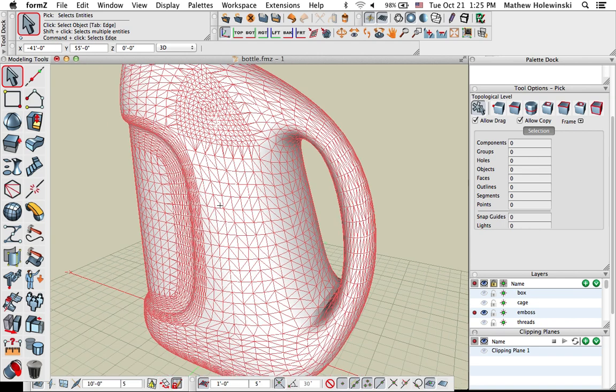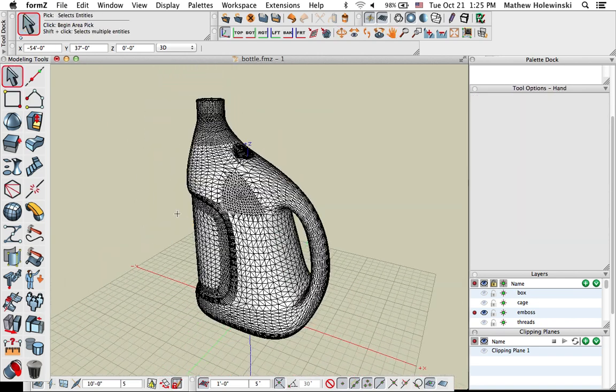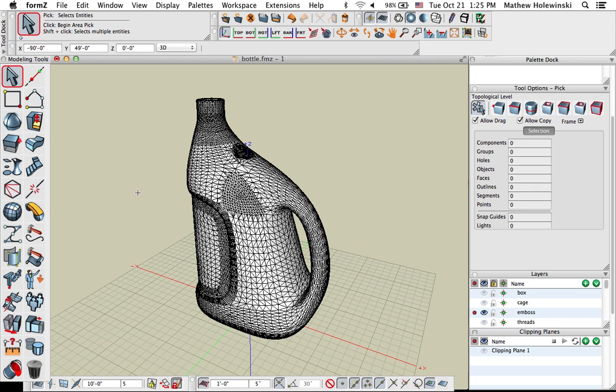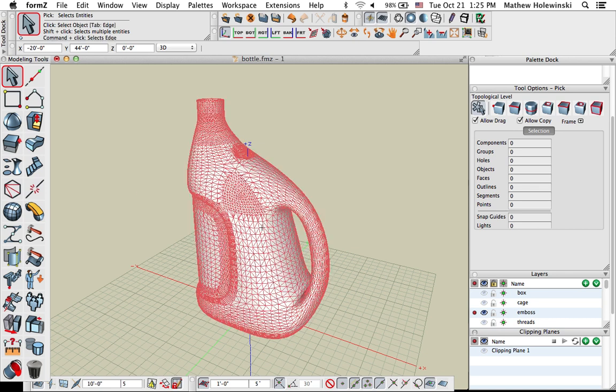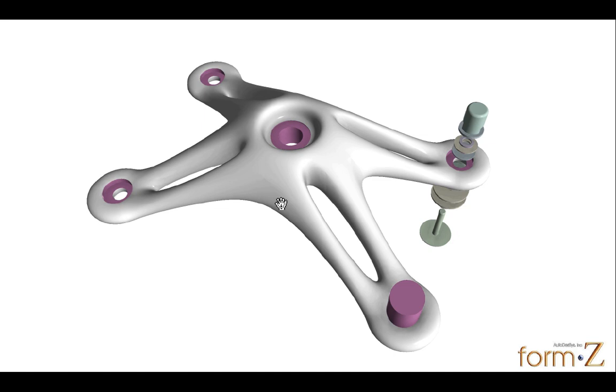So that's actually the mesh that would be sent out to the 3D printer. All right. So that's how that more complex bottle would be created using subdivision modeling, and then also pre-processed into a polygon object for the 3D printer. All right. So let's just try a couple more examples here.